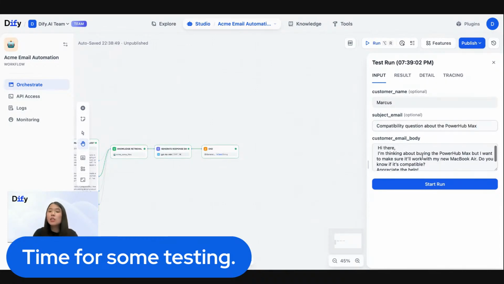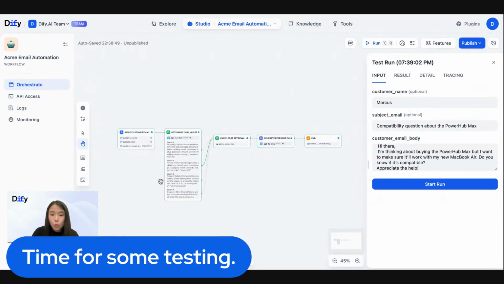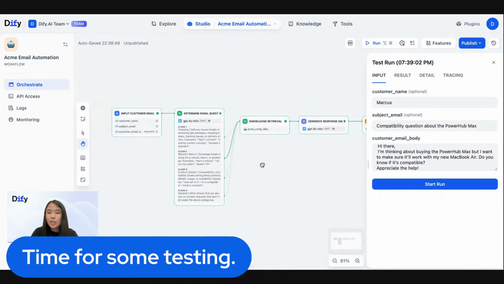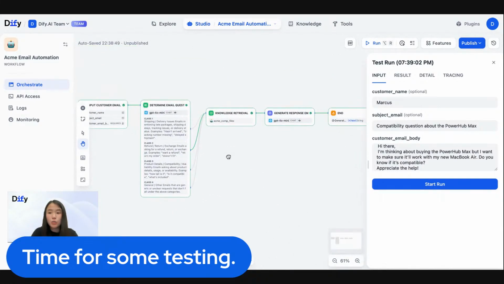And then this customer is concerned about buying this different product, but they want to make sure that it works with their MacBook Air. What this is going to do is hopefully sort it into the product details / compatibility class, and then work through the entire workflow to generate a good response. So let's start, and no customer name. Let's start the run.